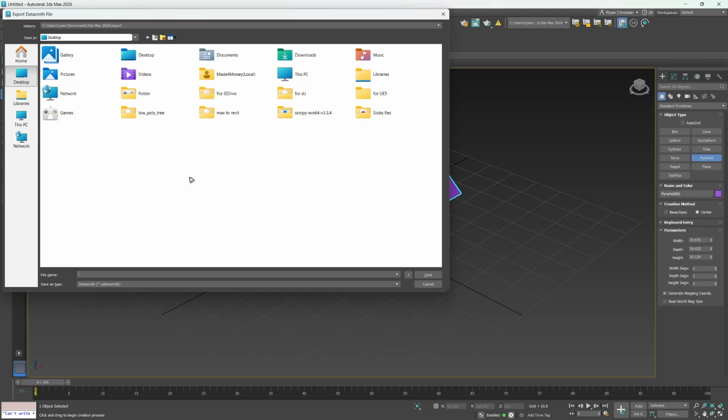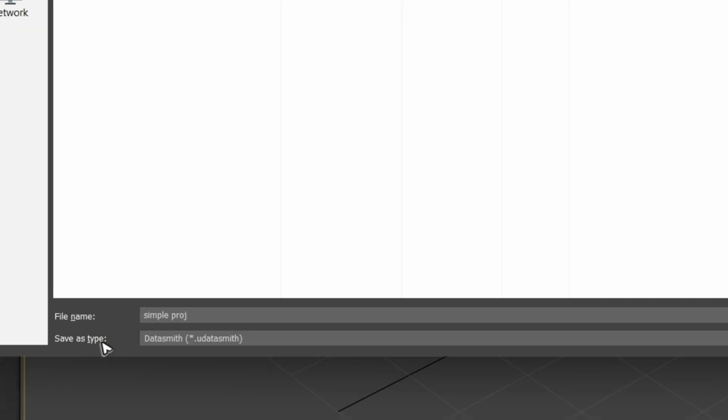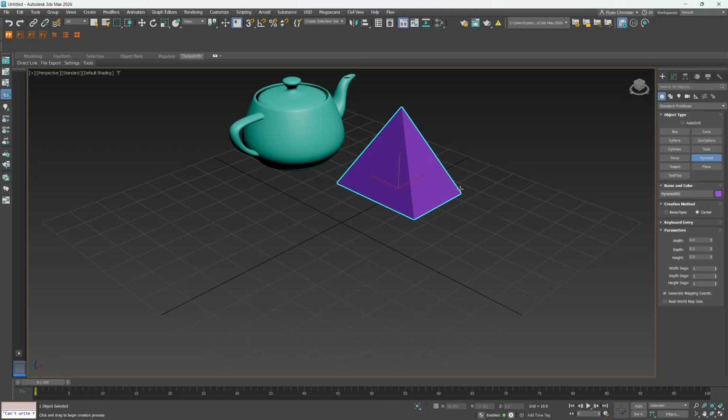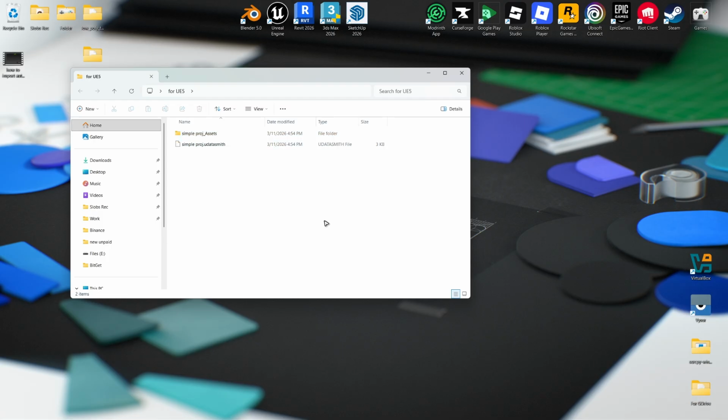Okay. Save it on your desktop. Now I have a file folder right here for UE5. I'm going to double click on it. Name it whatever you want. For example, simple proj. As you can see here, or as you may have noticed, the save as type or the file type will be .udatasmith. Okay, so just click on save. Wait a bit, and then go ahead and check your folder right here for UE5. And here we have it.